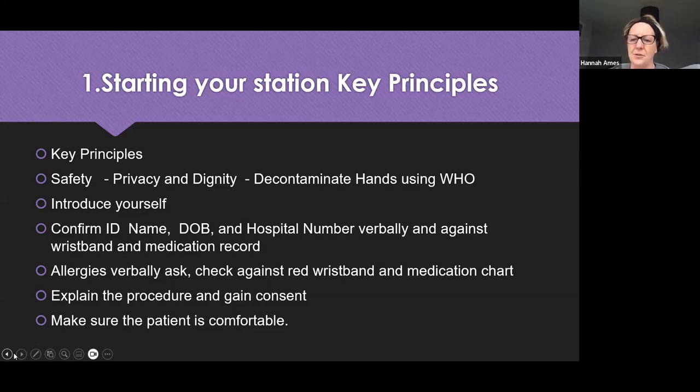I'm going to get them to confirm their ID. This is really essential in this station because you're giving a medication. So their name, date of birth, hospital number. I'm going to ask them to confirm their name and date of birth verbally, and I'm going to be checking that against the hospital wristband and my medication administration record, so my drug chart.